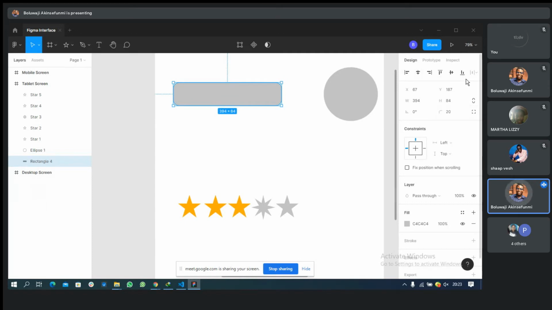So at the top here we have the tools used for alignment and distribution. I've made mention of this before, and we might still go in depth into them later on. They are used to position your layers, your shapes, to a certain position in the frame. So if I say align left, it's going to put this to the left of the frame in which it is present. You see, because this rectangle is inside the tablet screen frame, it's positioning it to the left of the frame.